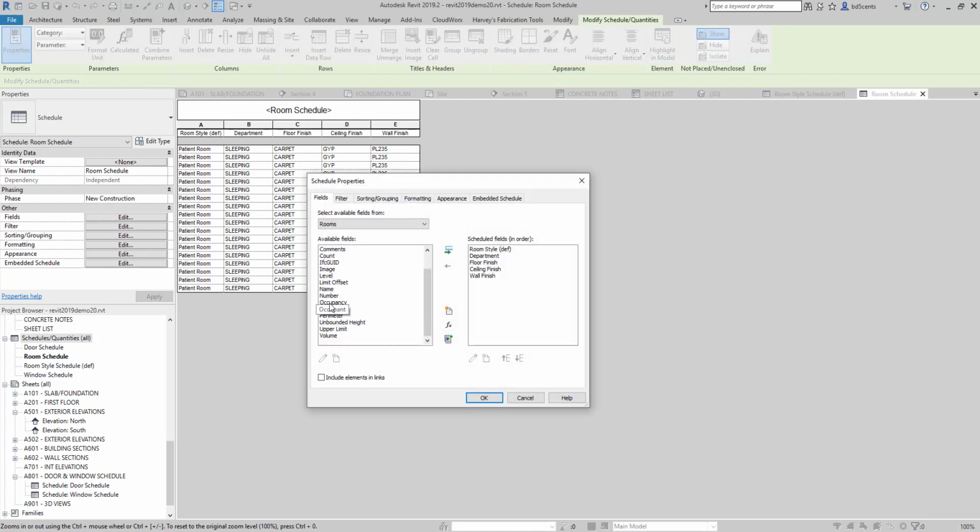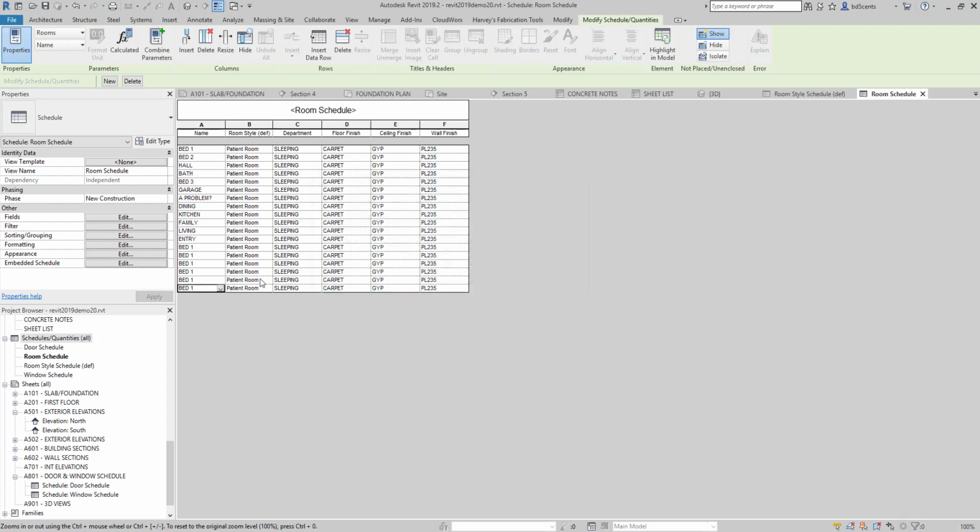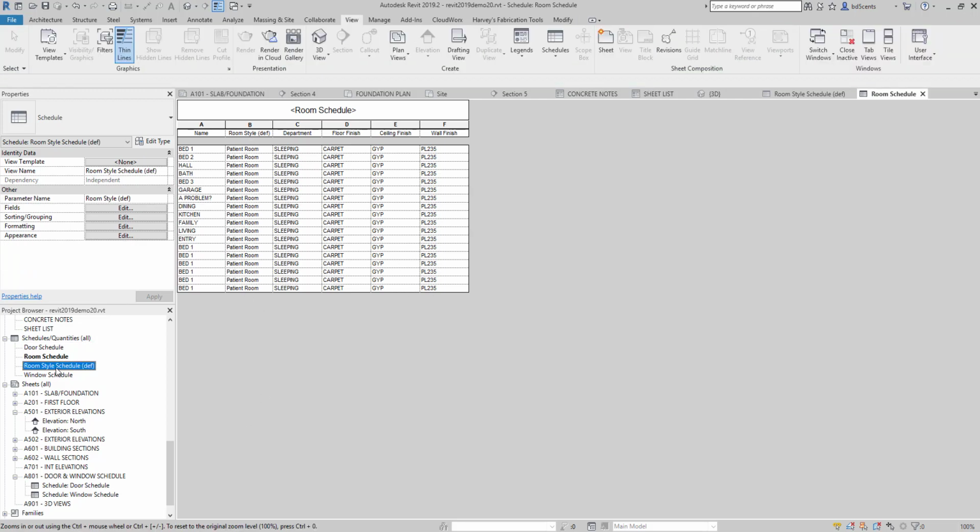One thing we could do that we left off was the room name. If I move the room name to the top, this will tell me what room it is. I don't know what the problem room was. That's fine. That's from one of our past demos. But if bedrooms are all patient rooms, I could change this to a bedroom and actually specify the floor finish, ceiling finish, and wall finish, and that would live update this value from the schedule keys, which are here.